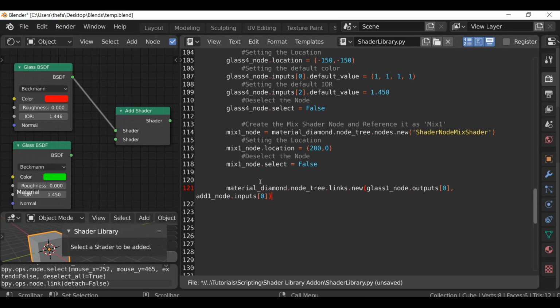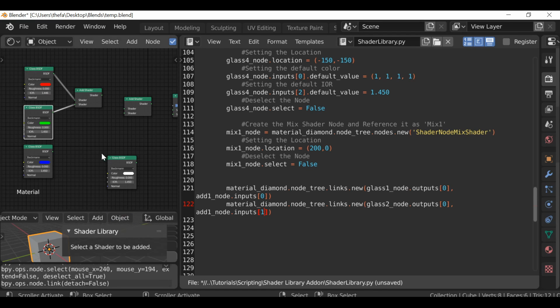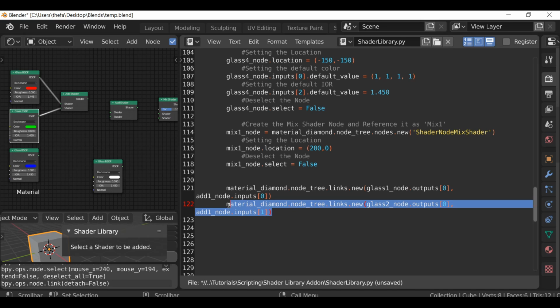Now I'm going to create the next one, so I can just copy this, go to a new line and paste this in, and then I just want to change glass 1 to glass 2, output 0, that's fine. And then we want to connect this to the add1_node.inputs, and this is actually going to be input 1 because we want to connect it to this one here. And that's it, that's all we need to do. We just need to keep copying this and then changing the name of it, changing the values, and then connect them all up. So I'm going to do that pretty quickly, but you guys should get the idea by now.